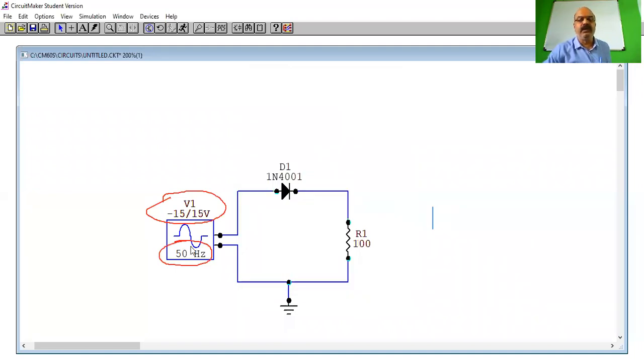Correct? Yeah. So I have changed these values. I am able to change these resistance values. Diode also I can change. This peak to peak voltage value also I can change. Frequency of the AC source also I can change. All these things I can do very easily. Okay.